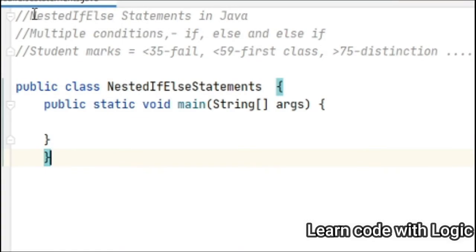Hi viewers, welcome back to Java tutorials. In this video, I will talk about what nested if-else statements are in Java, with one coding example for better understanding. Before that, I already posted how the if-else statement works. If you haven't watched that one, please go back and check that video.